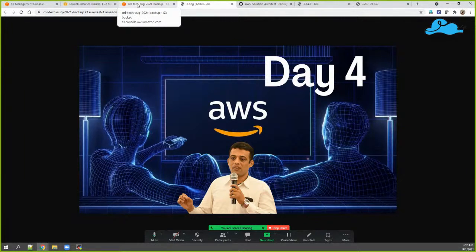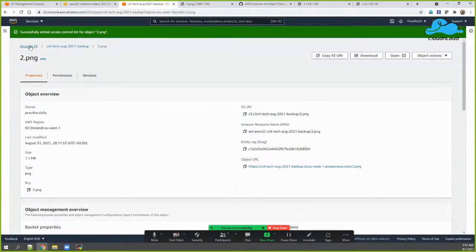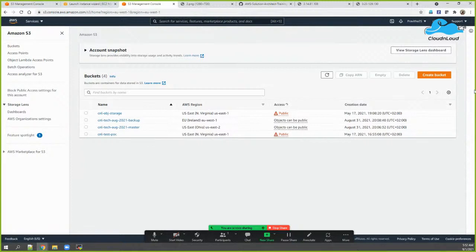In object storage, you can put n number of objects, and you can retrieve them using the HTTP API. So I am going back to Amazon S3. First, what we'll do is create a bucket. Say create bucket.